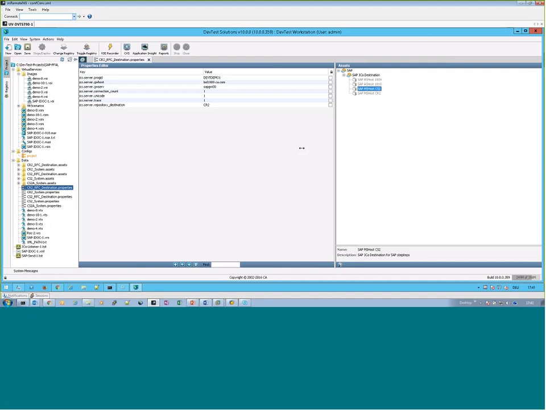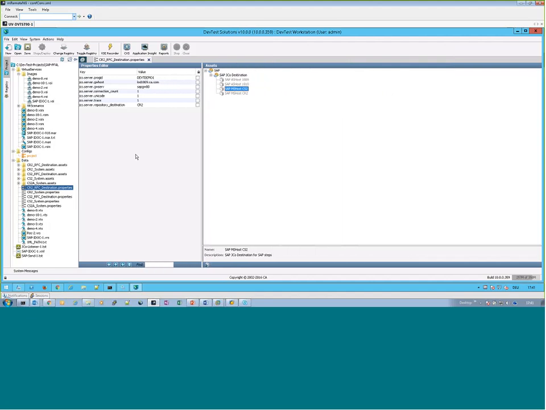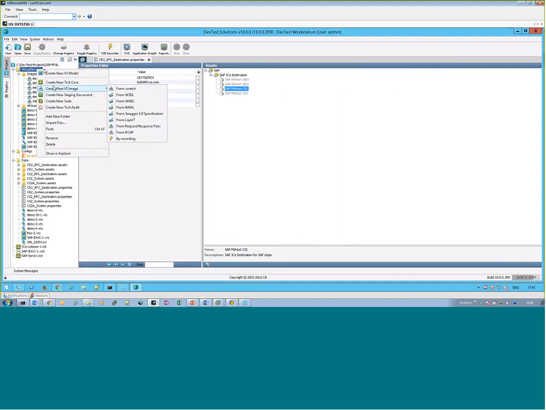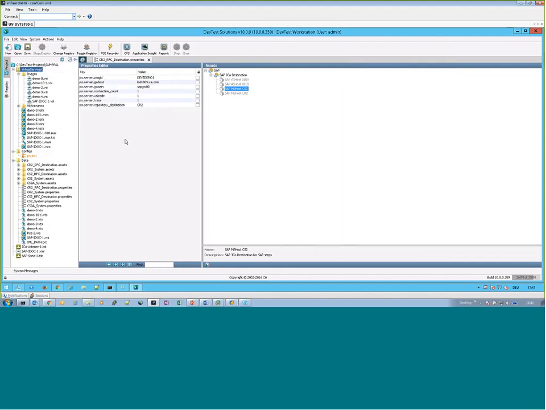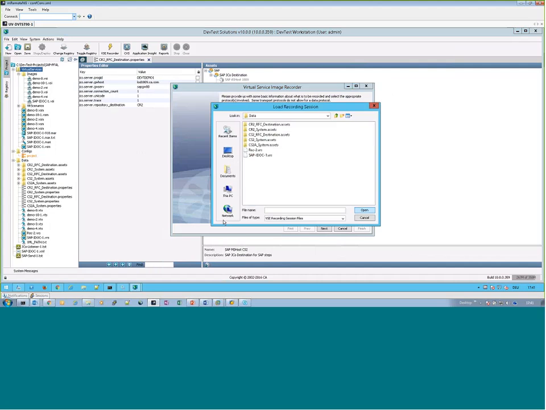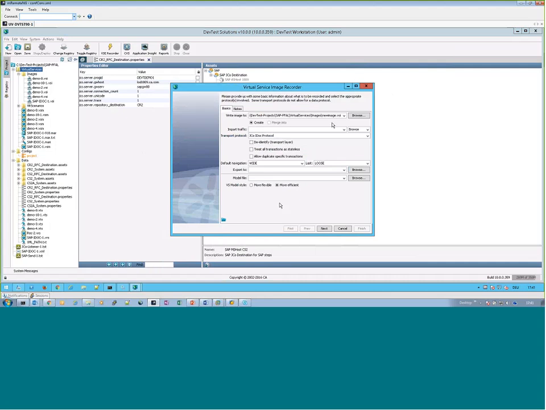Now let's try and set up the recorder to record the traffic between the SAP client and the SAP server. We create a new virtual service image, and I've prepared the configuration with a settings file. Give it a new name, call it Demo 5, in accordance with my previous tests.